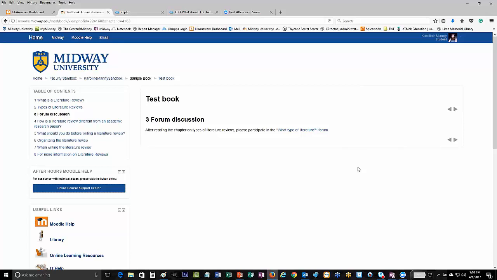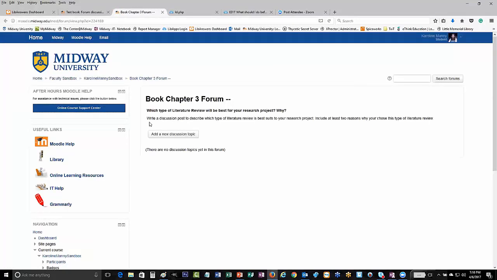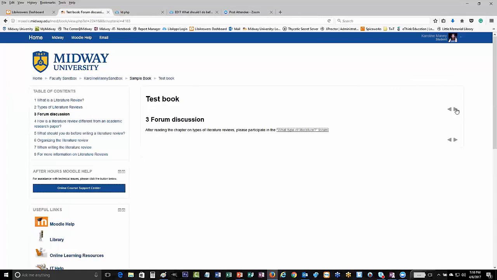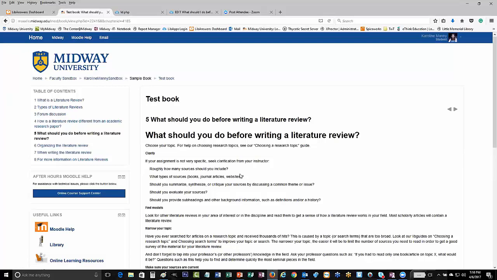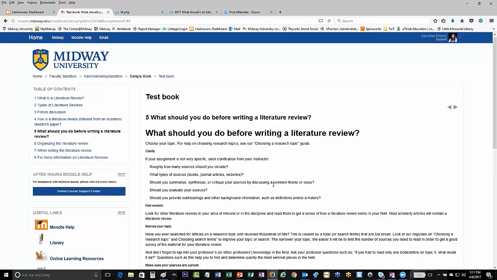And when I do that, I can see that the next chapter in this particular sample book is an invitation to participate in a forum. So in other words, the students have read what is a literature review and what are the types of literature reviews. And now they're being asked to go to this forum by clicking on that link and write a discussion post to describe which type of literature review is best suited to your research project. So they would add a new discussion topic to answer that question, and then they could go back over to the book and either use the arrows or the table of contents to continue navigating through the book. So that's how the book actually looks to students. It breaks stuff up into chunks so that it's a little less overwhelming and a little more memorable to students.